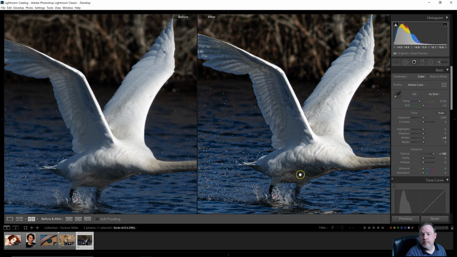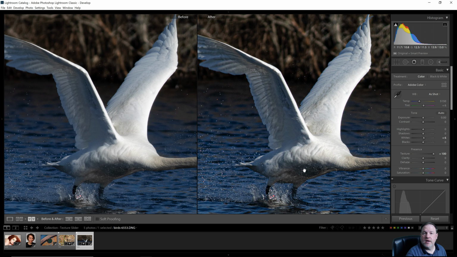So I think it will be a nice addition to Lightroom, and it will help you out with some of these instances where you might have fur, feather, skin, hair, anything that you want to increase or decrease the texture. And I think it's a cool new feature.